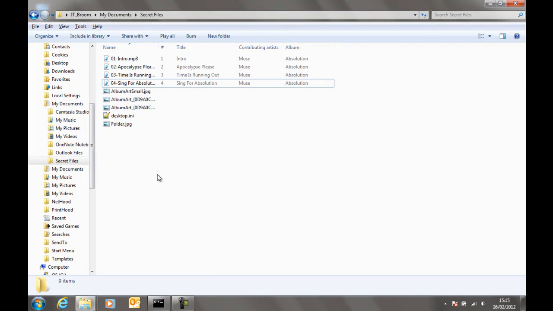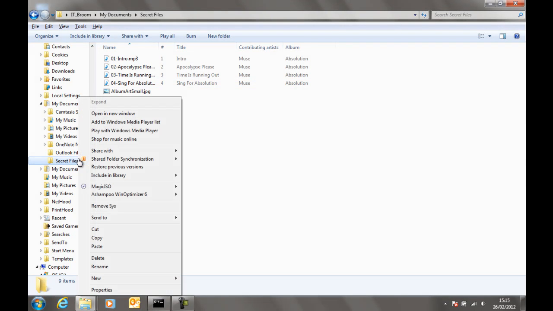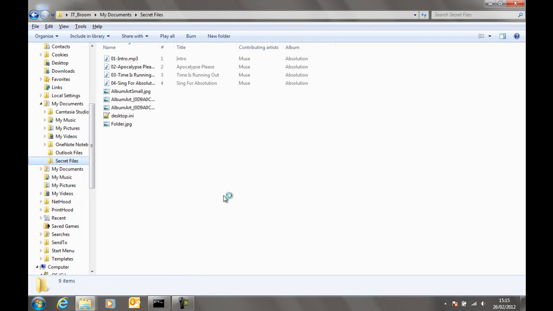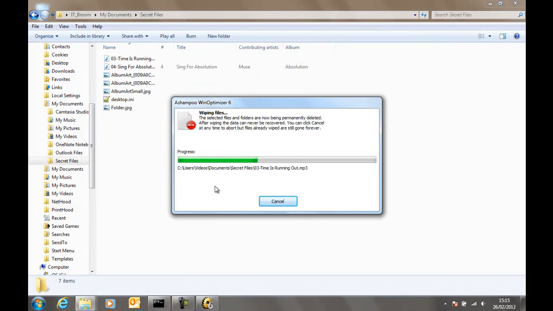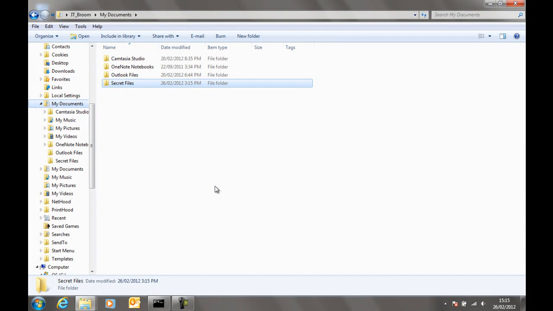In this case, I'm just going to use it to wipe the entire folder. So I'm just going to click yes on that one. That should work nicely for me now. Yep, they've all gone, they've all disappeared, and the secret files folder has gone as well.